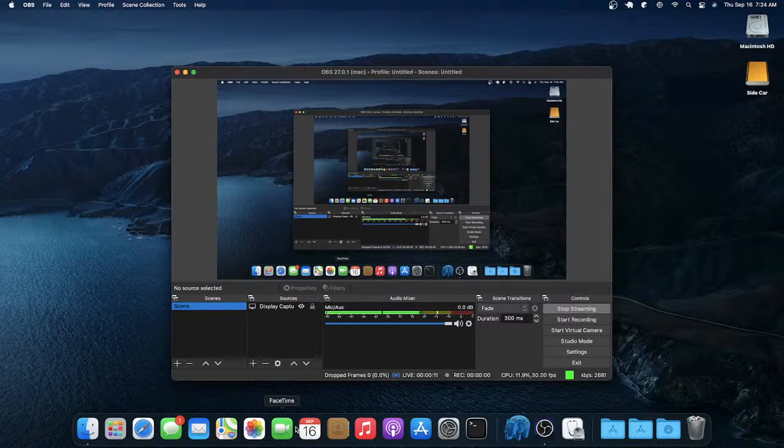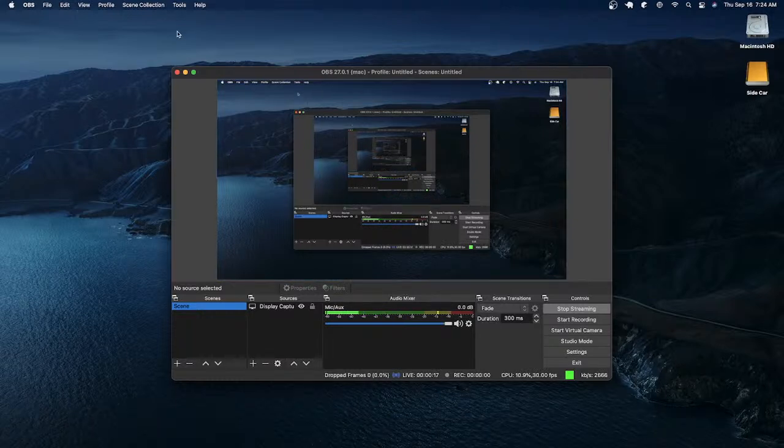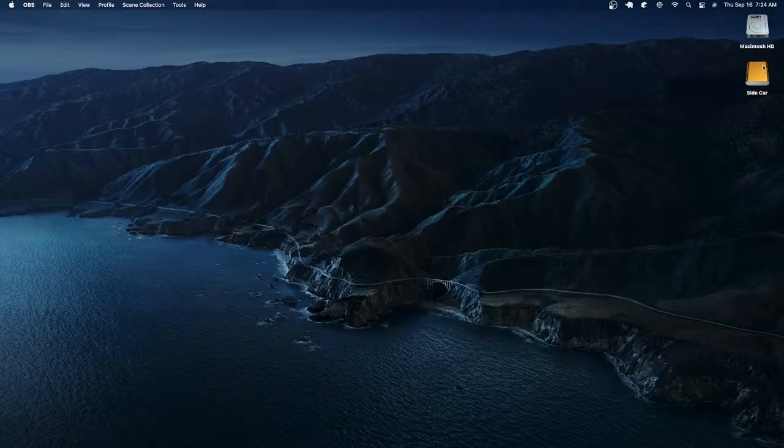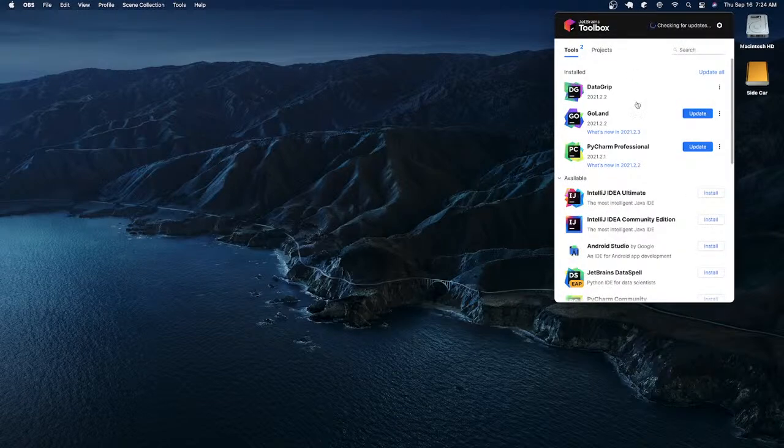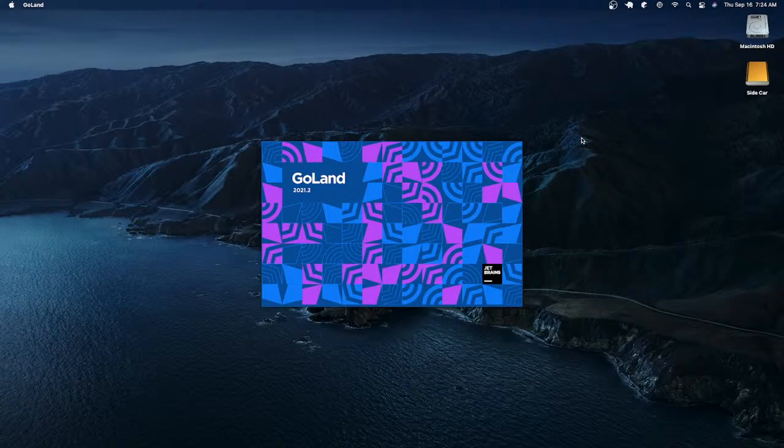Okay, let's get started. A little air conditioner noise outside. Go ahead and launch Golang. Update later. Okay.